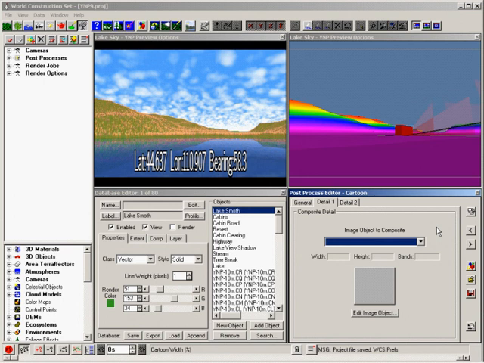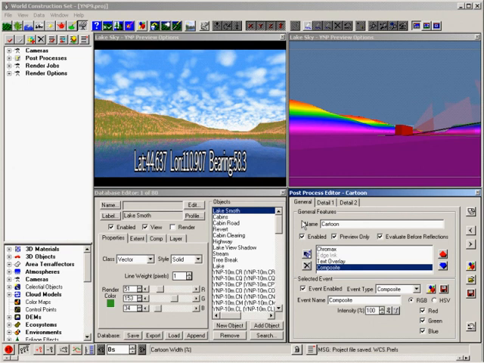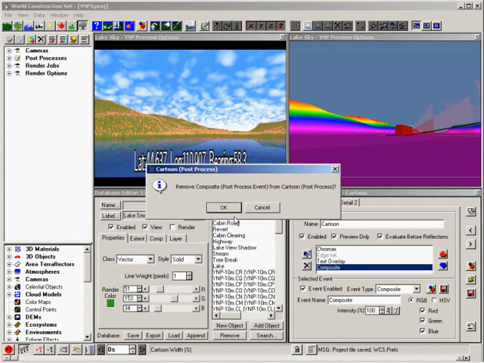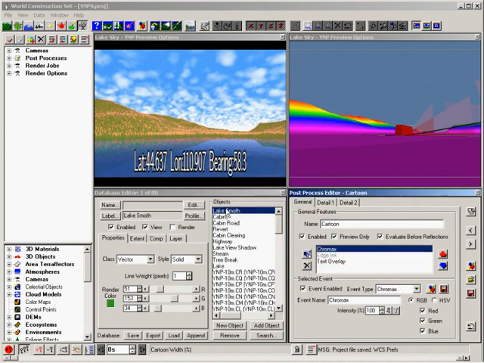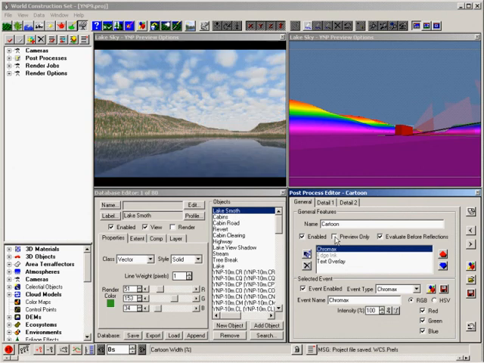We're not going to use the composite event, so go to the General page and remove it. Confirm the operation. Clear the Preview Only box to activate the post process for rendering to disk. Deselect Evaluate Before Reflections. We're planning to render an image before the post process. That wouldn't be possible with Evaluate Before Reflections because the post effect is an intermediate step before the reflection pass.